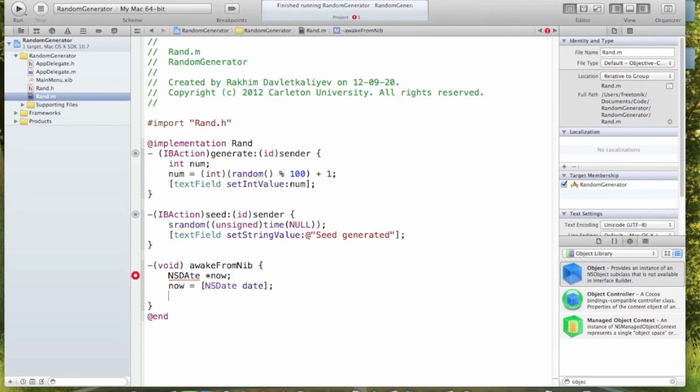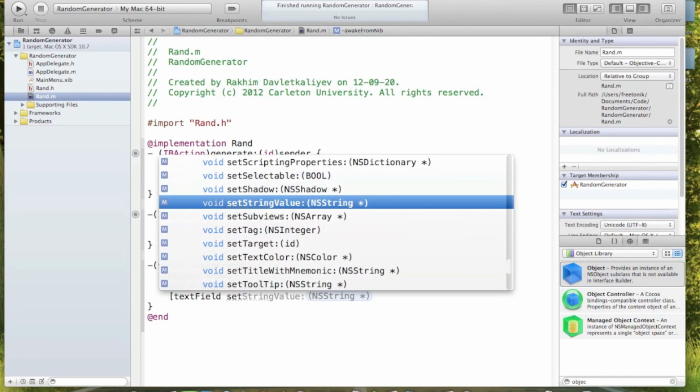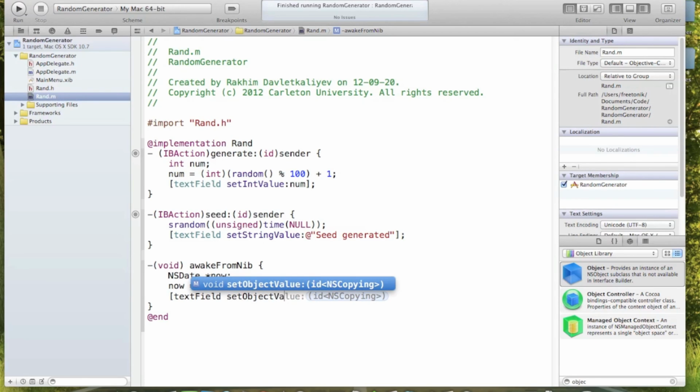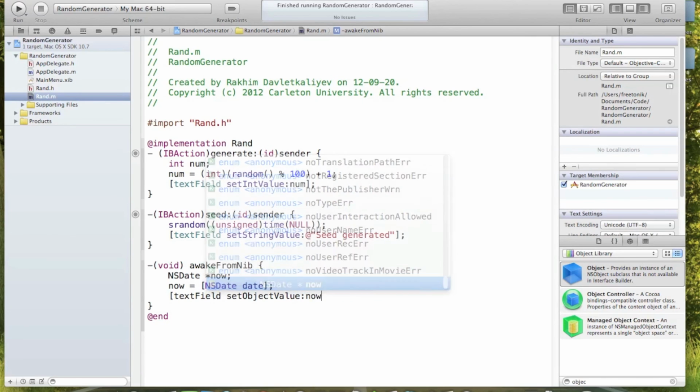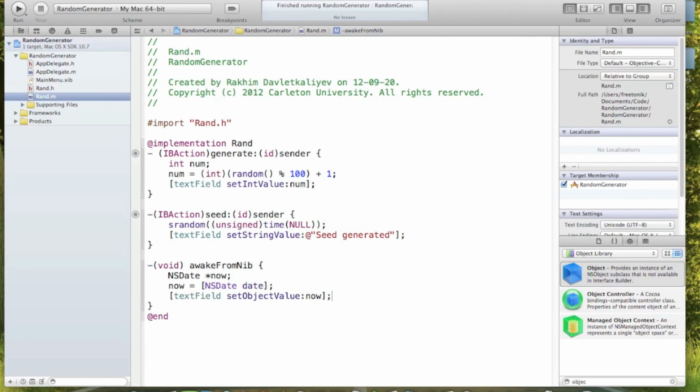And now this, yeah, it's case sensitive, of course. This NSDate now pointer is a pointer to the object. So it's not a string, although it will understand it as a string, but in this case, I want to set the text field, but setObjectValue. And remember, in the last lecture, we were changing the description method of an object, of a class. This is what's used here. So if I just take now, that would be just the string of the current date.